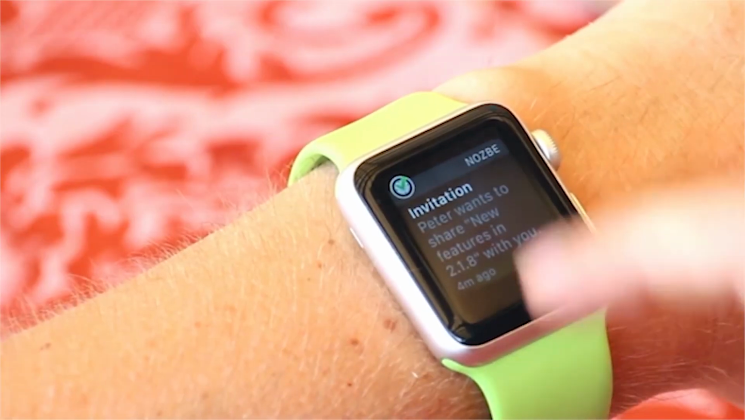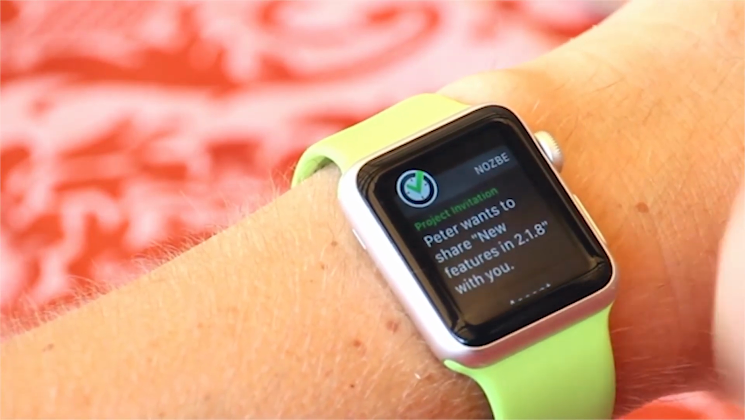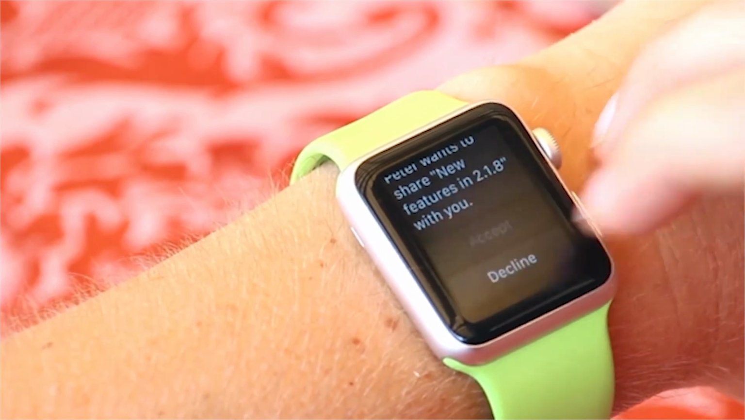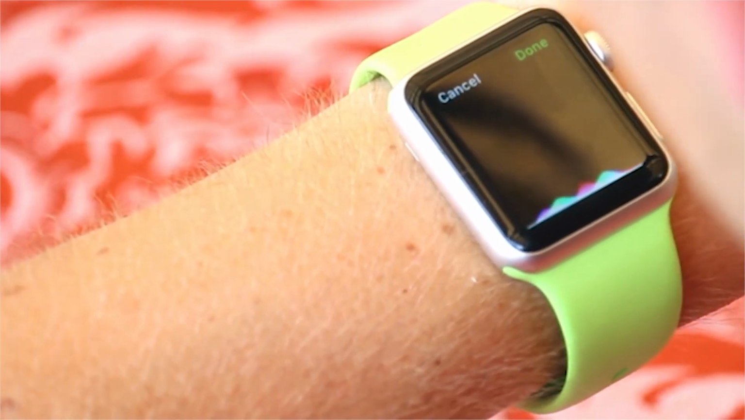Apple Watch. Nozbe is also available on Apple Watch. The potential of this small device is impressive. You can see your priority list, check comments and tasks, and reply to comments using voice recognition, straight from your wrist.